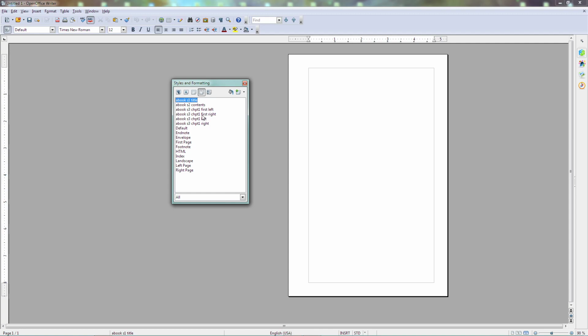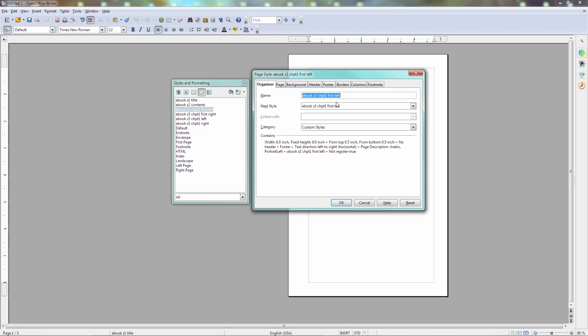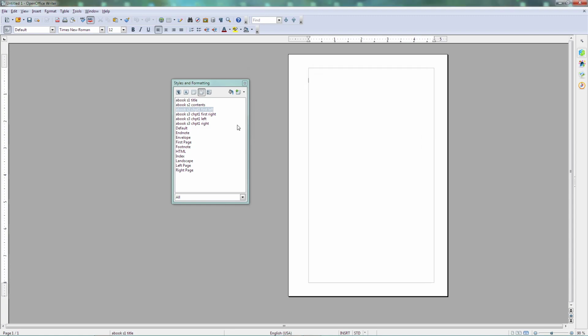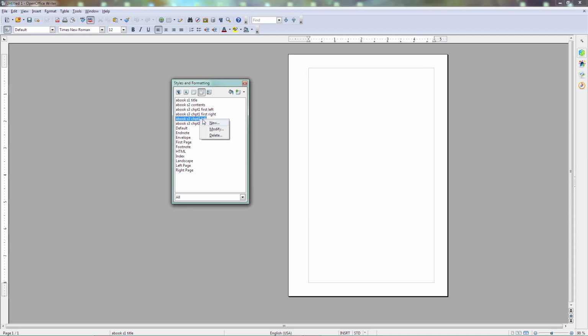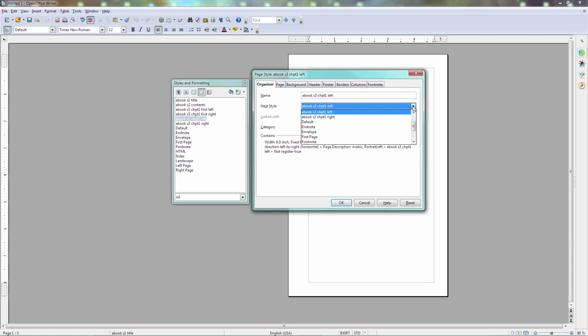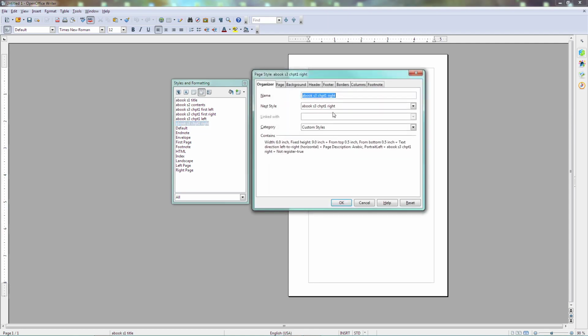Alright, so these have to point to each other. So we modify this and we point the left one to the right page. We point this one to the left page. We point this one to the right page. We point this one to the left page. I have to go up.